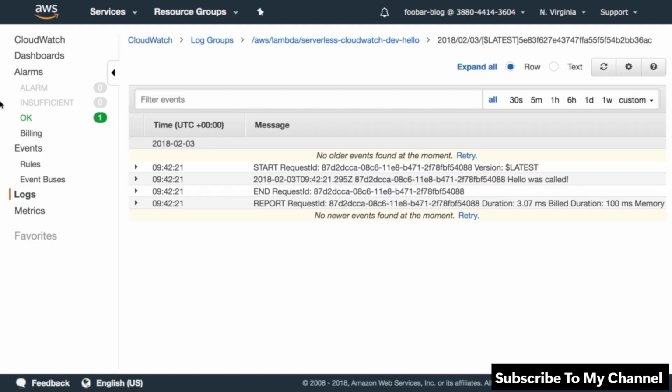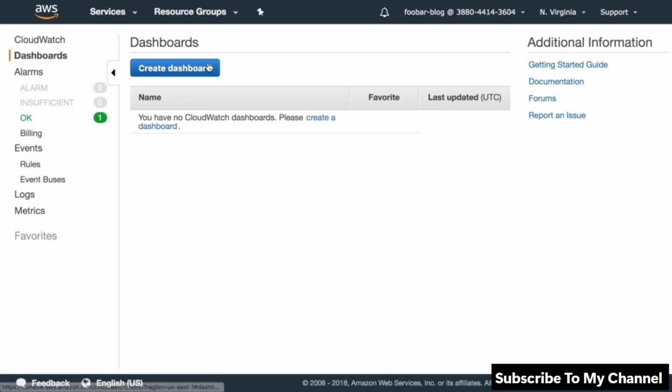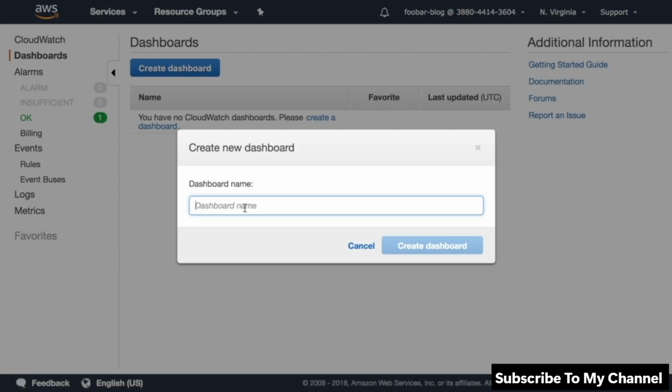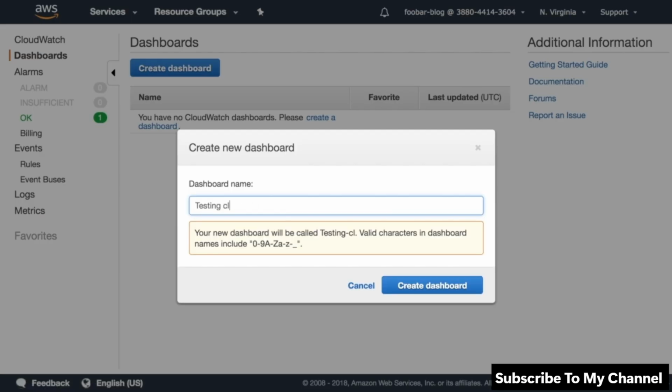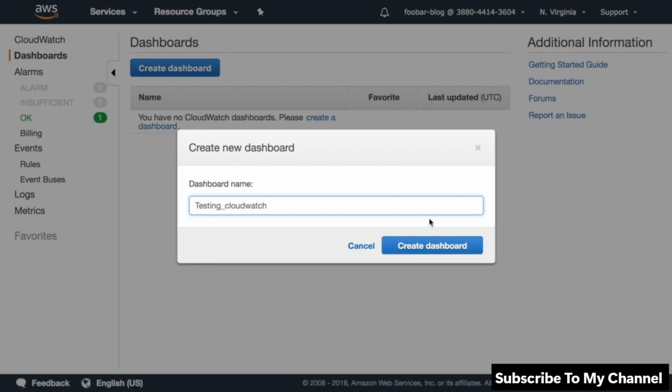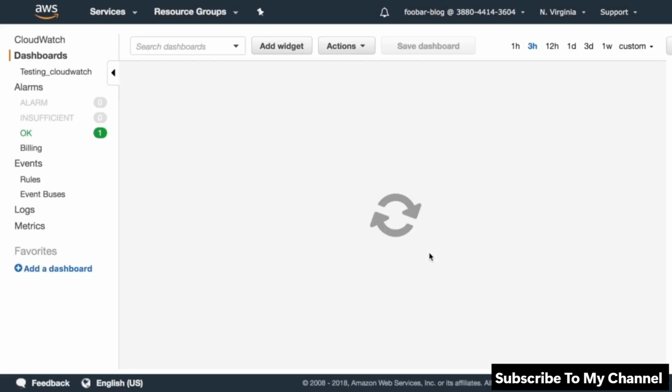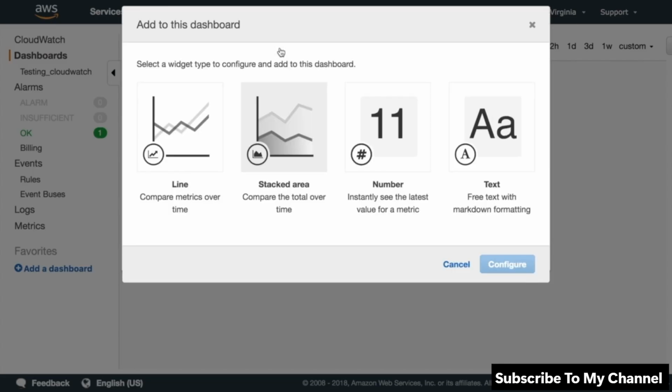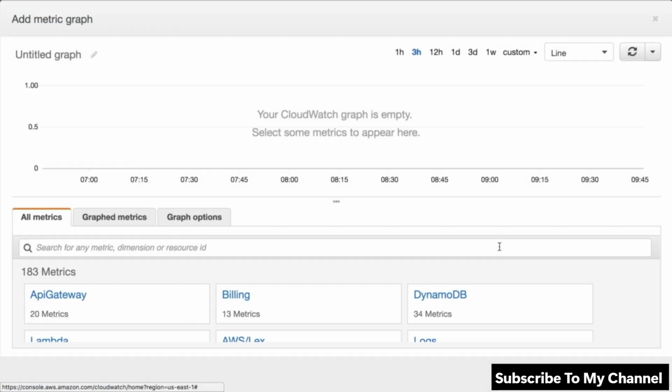Another thing you can do with CloudWatch, as I said, is to create dashboards with metrics. So I will just create a new dashboard. I'll put the name Testing CloudWatch. You can put any name you want. And there you have an empty dashboard, and there you can add widgets. These dashboards you can display on a screen, or you can have them open to see how your service is performing. And when you add a new metric, you can look for the different services.